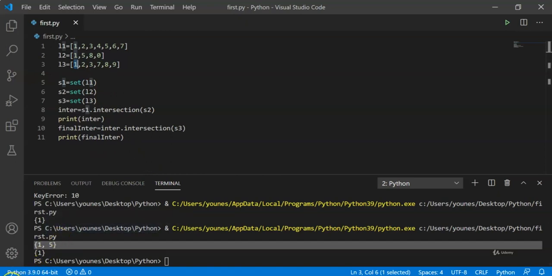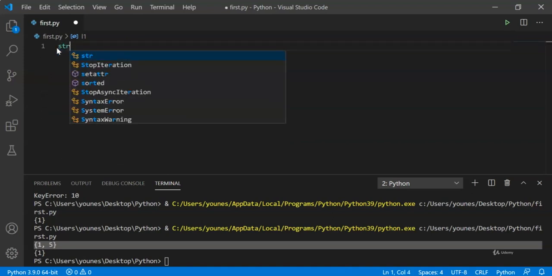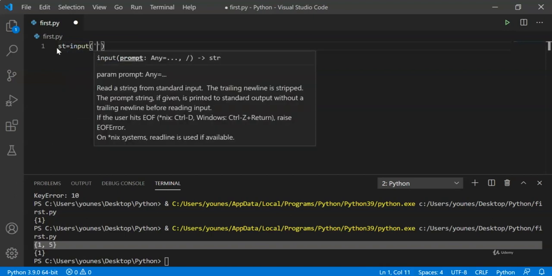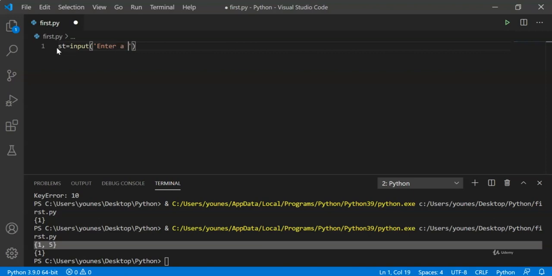and this is why we just got the element 1. Now let's do another example on sets, and in this case, we are going to create a code that gives us the number of vowels in a string. So first of all, let's ask the user to enter a string. So the string will be stored in st. In this case, we are going to ask enter a string, and then we are storing it in st.